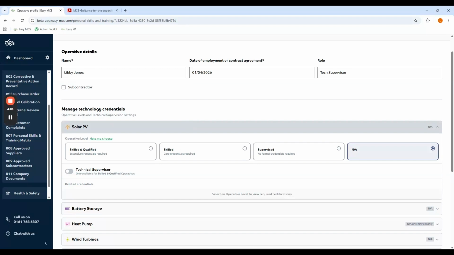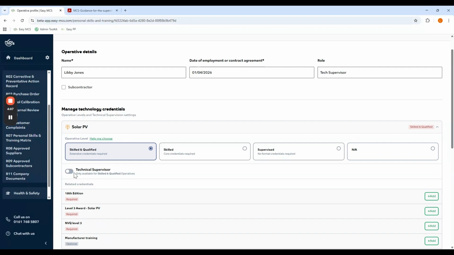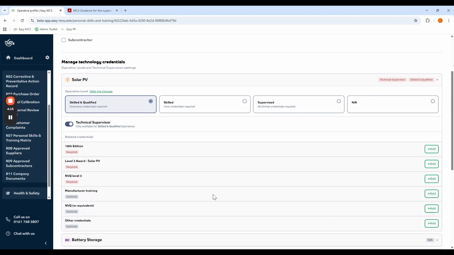It's only if you need additional technical supervisors that you would need additional skilled and qualified people. So I'm going to say I'm skilled and qualified, and I'm also the technical supervisor. As you can see, it's given me these little badges here on the right. Because I've said that, the system now wants to know what qualifications I've got.